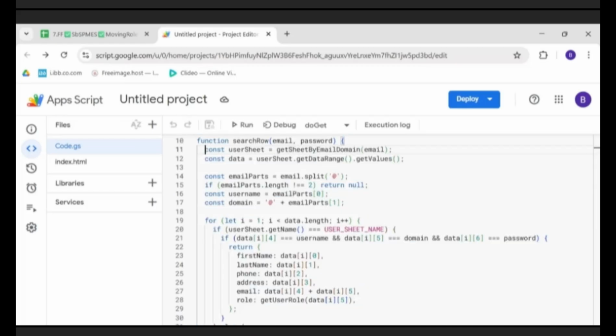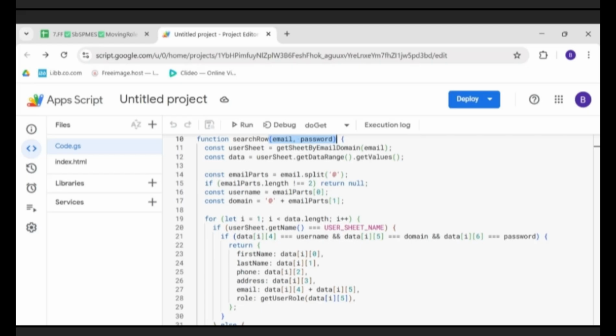The searchRow function is designed to find a user record based on an email and password. The function takes two parameters, email and password, both expected to be strings. The function first calls getSheetByEmailDomain, passing the email argument to determine which sheet to search within. It then uses the getDataRange method on the user sheet object to obtain all cells with data and the getValues method to retrieve the data as a two-dimensional array stored in the variable data.